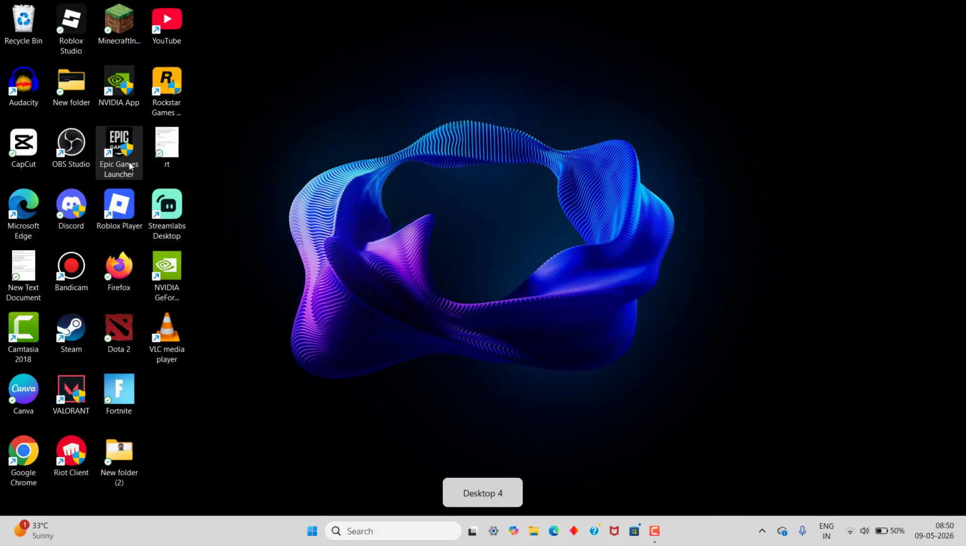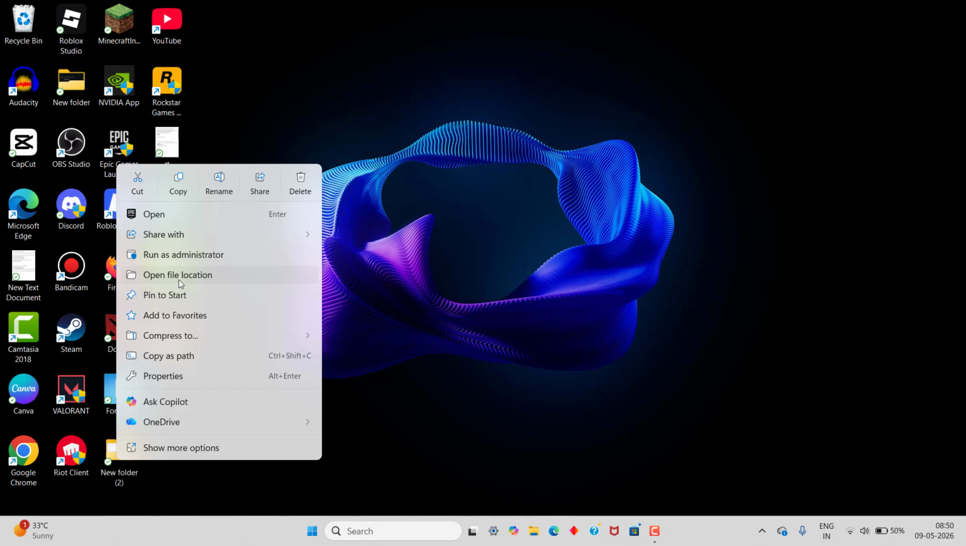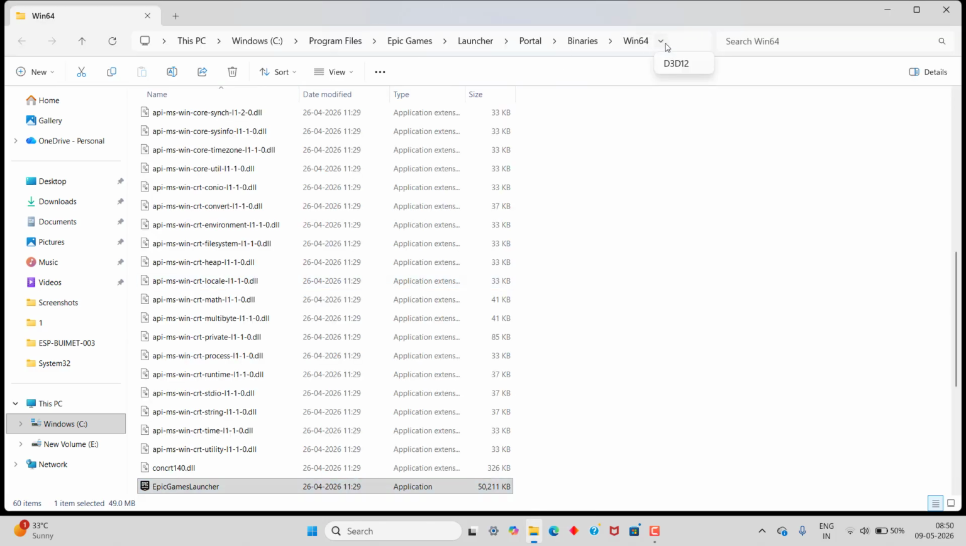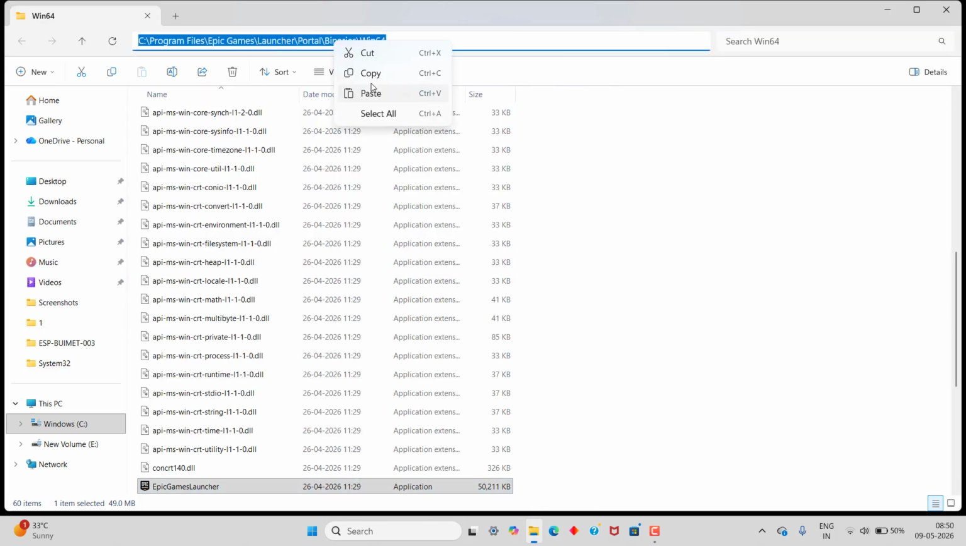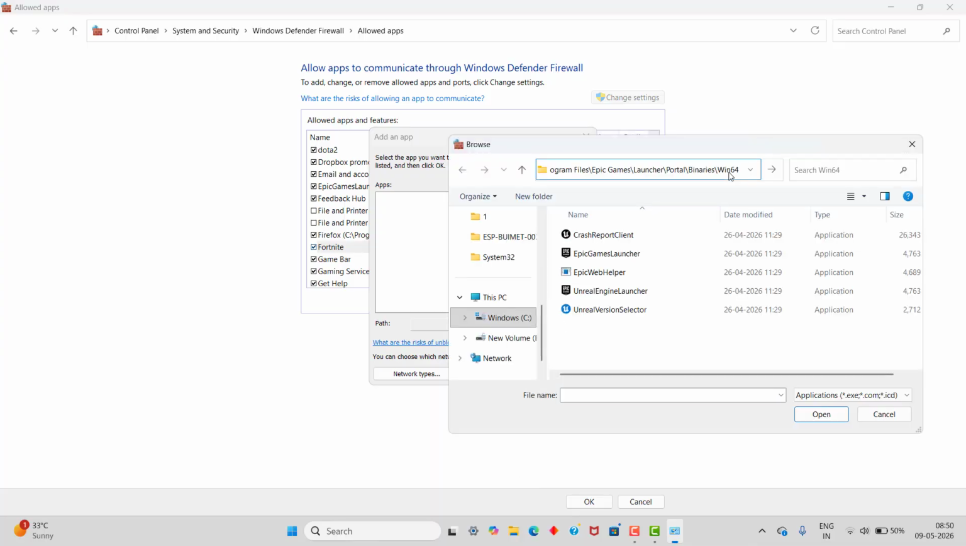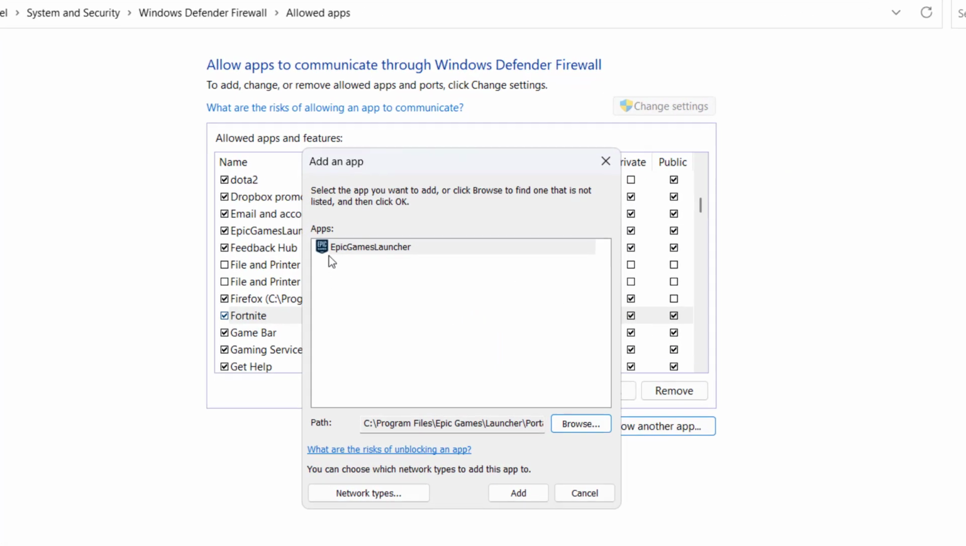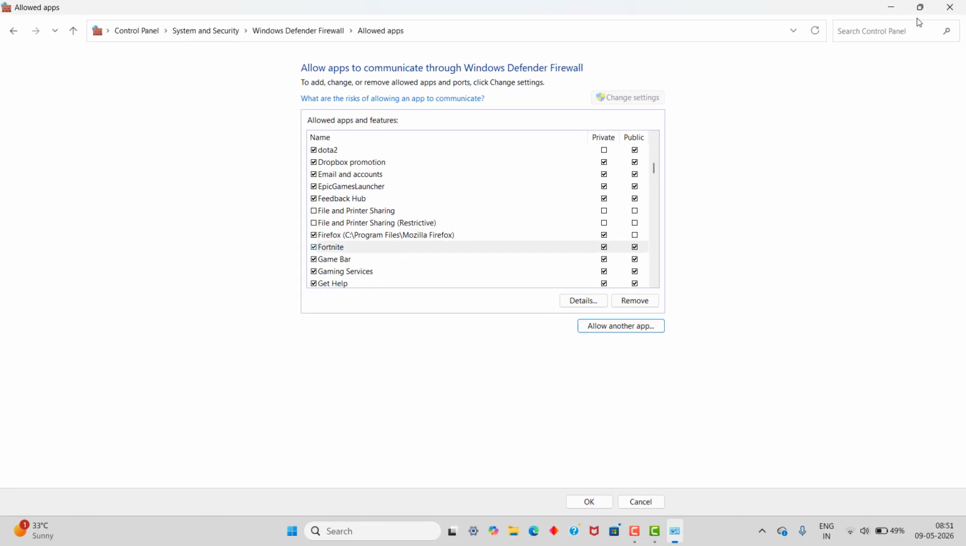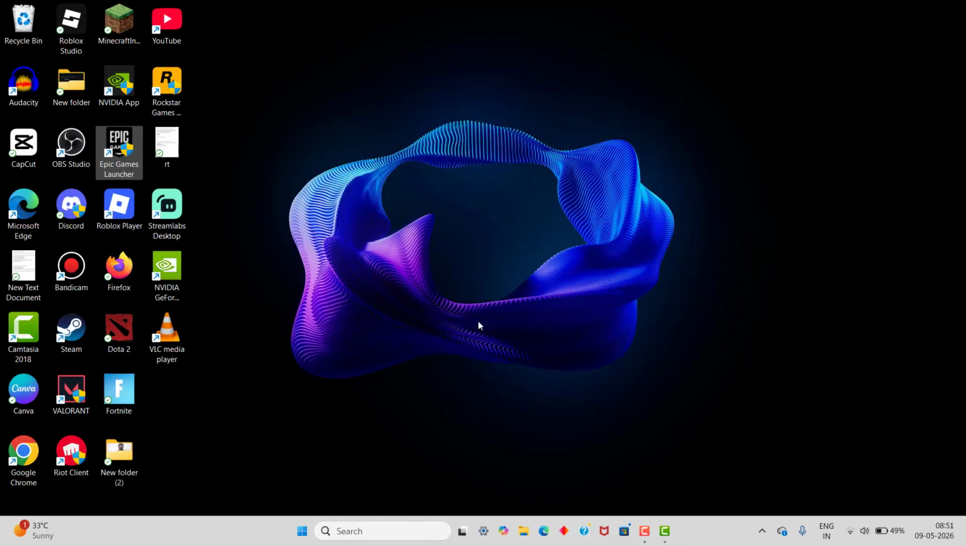After, go to browse. The easiest method is to open the file location and copy the address of the Epic Game Launcher and go to browse and paste it. Easily you get the Epic Game Launcher. After getting this, click add. This is how to add the Epic Game Launcher in Windows Defender Firewall.